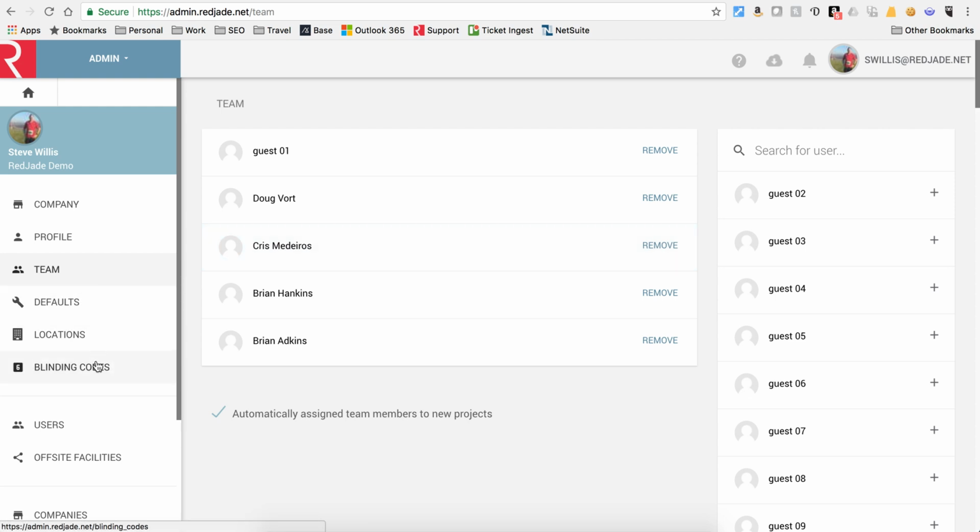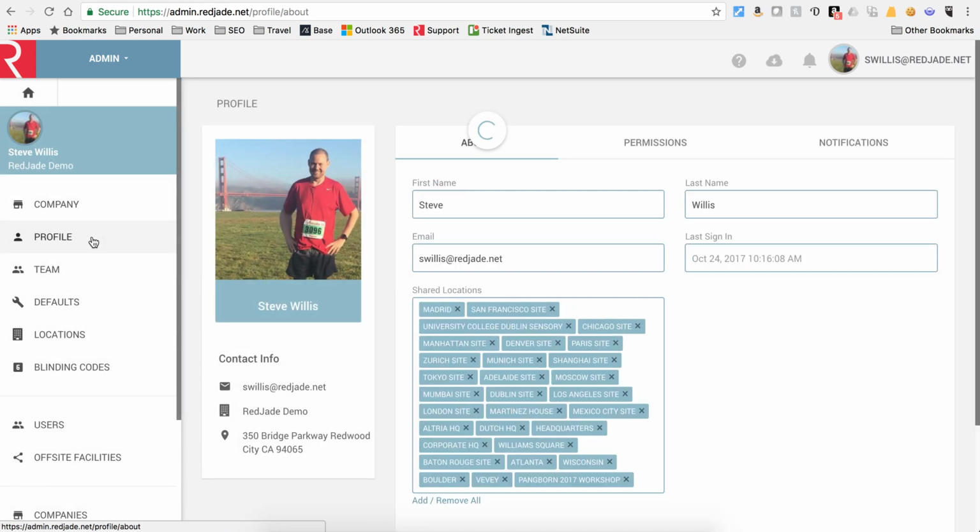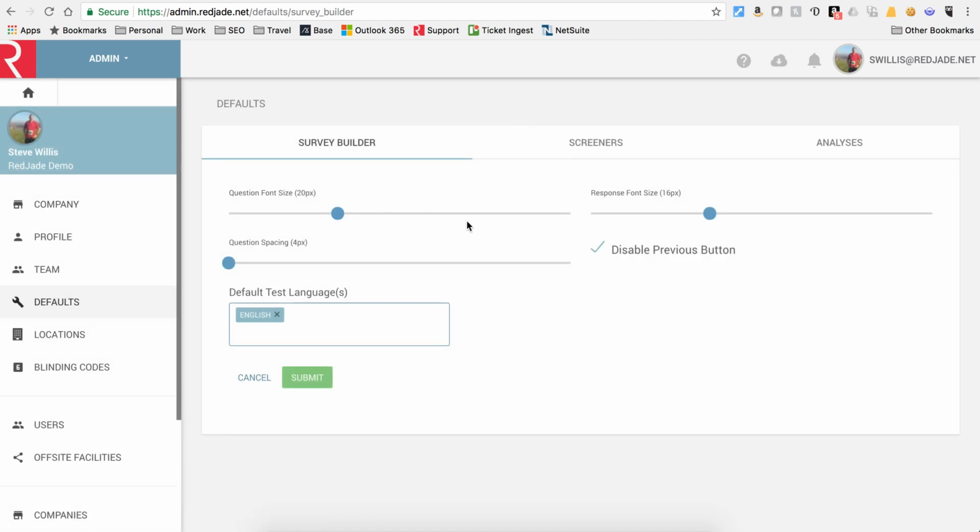Those are the really important pieces of information on this page. You can update your profile. You can update some defaults as well here. You can change some default settings here as well. Just make sure you click the submit button when you're done making those changes. When we're done here, we're going to click the R in the upper left-hand corner.